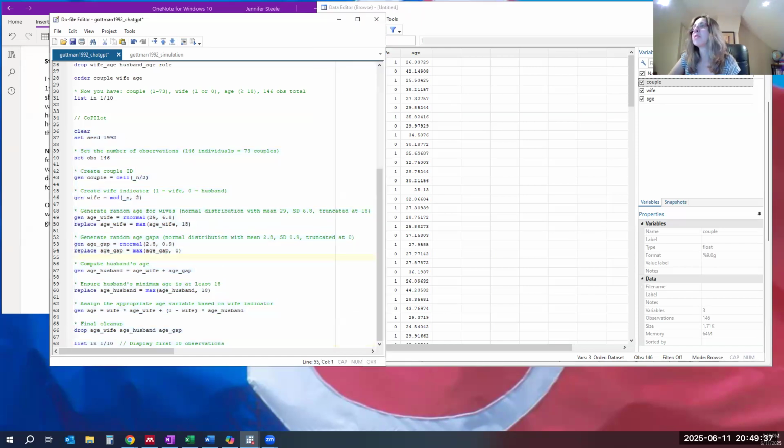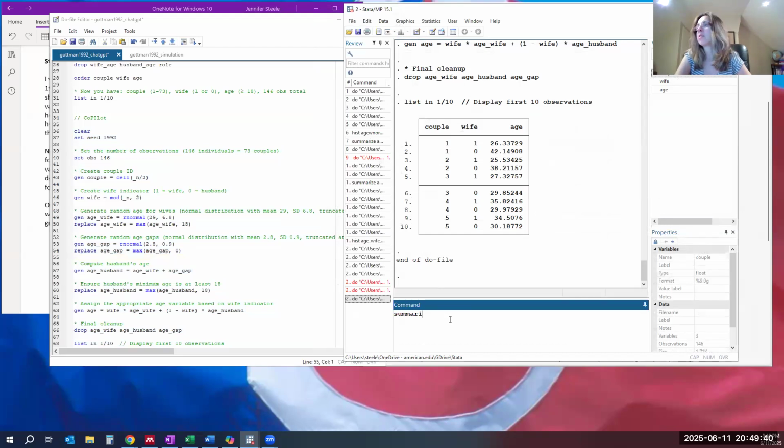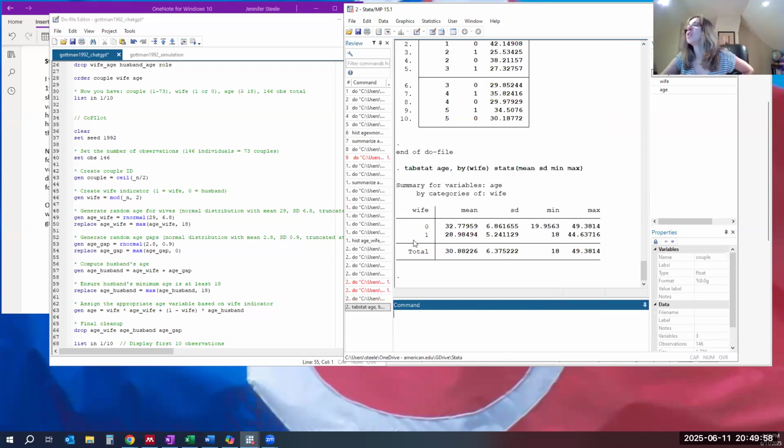Nevertheless, it looks like if we summarize age by life, mean, SD, we see that wives have an average age of almost 29. Husbands are a little bit older than 32. Standard deviation is a little bit bigger for husbands, which is what we would want from the original data. Nobody's younger than 18 years old, and they're tapping out at about 49.